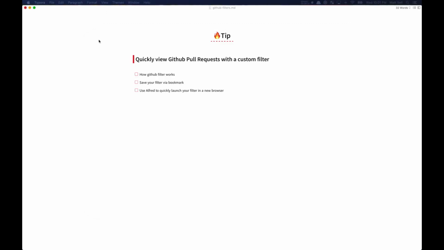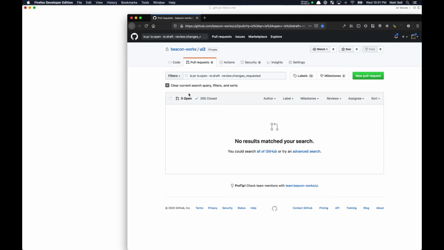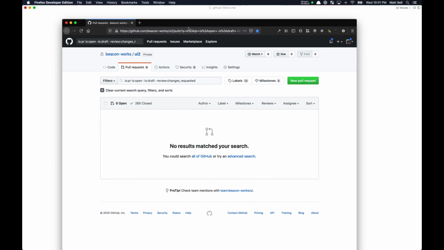Okay. So now, any day, whenever I come in, I want to see what pull requests my team has, and if anything needs my attention, I can just launch Alfred. I'll just type PR right there. It opened up on another monitor, but let me bring it over here so you can see. So that launched this browser with the filter applied.